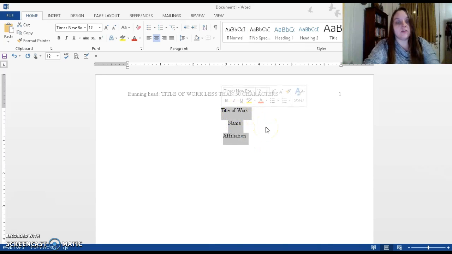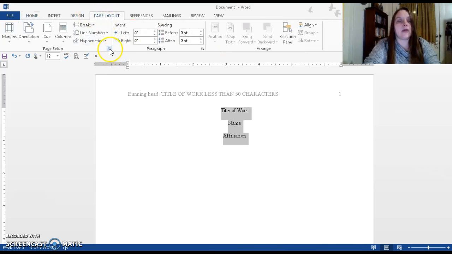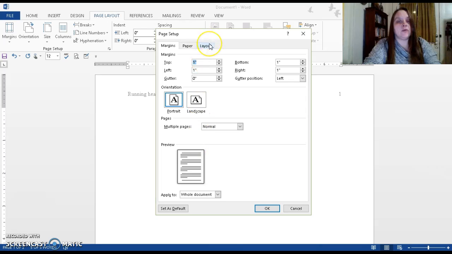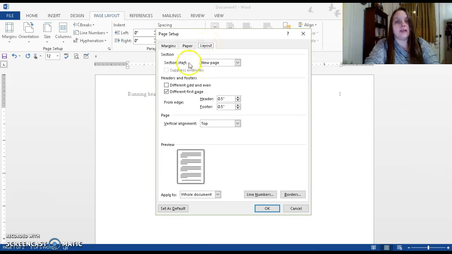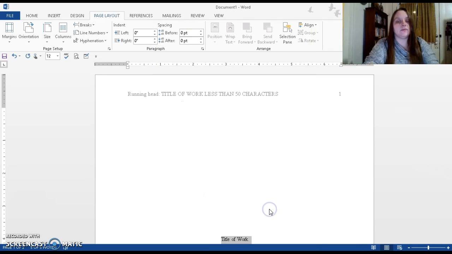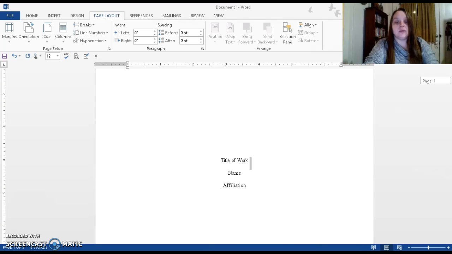Now we need to make sure that this is justified both in the center horizontally and vertically. To do this, we go up here and select Page Layout, Page Setup, and then the Layout tab. Down here, halfway down, there is the vertical alignment. We are going to change that from the top to the center, and we are going to apply this to the selected text. Once we do that, we have completed our title page.